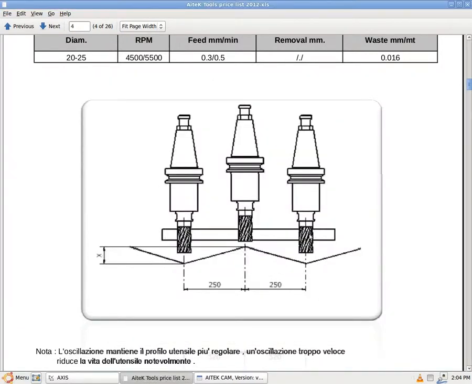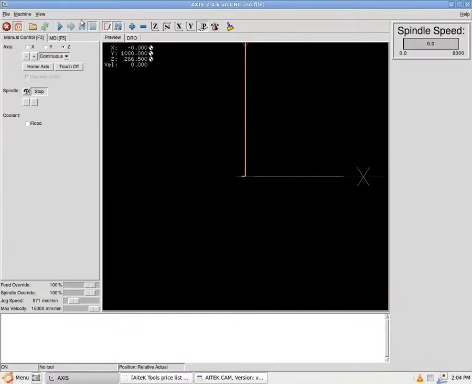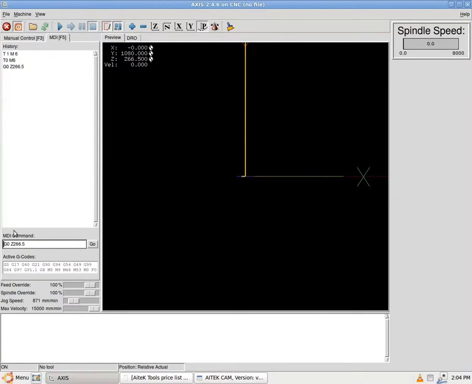To load this tool in the tool change, use the same way we did for the drill, but write T2M6, because we have set this tool in the second pocket. Always remember that the T code will call for the pocket, and not for the tool number.